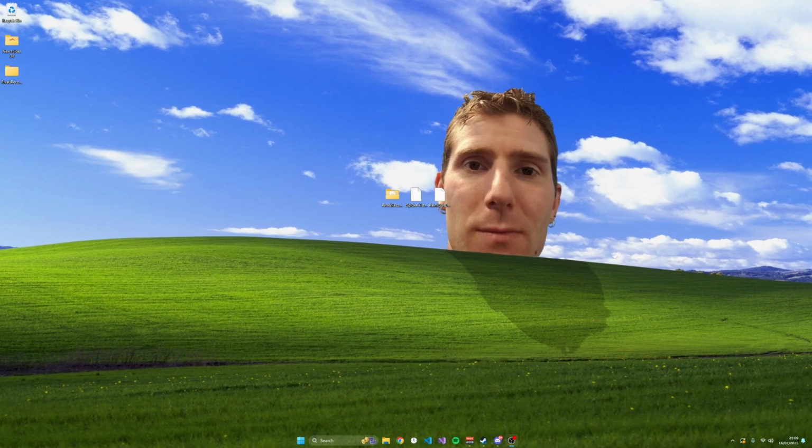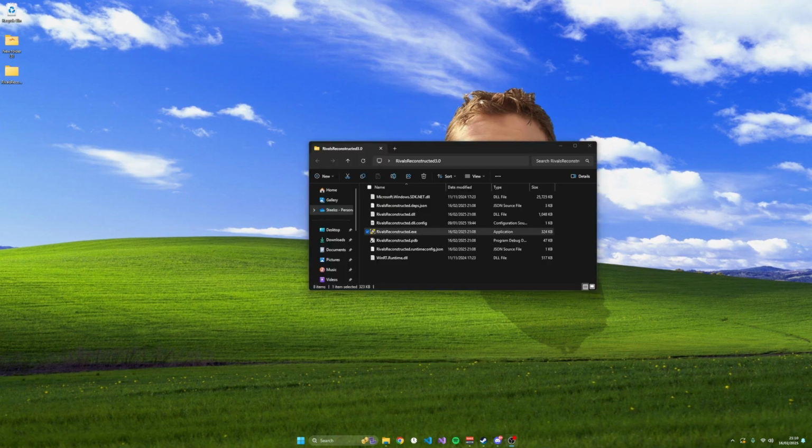Everyone. Today I'm going to show you how you can use Rivals Reconstructed 3.0 to get the best out of your experience. Alright, so once you've downloaded it, it should just look like this. Never drag out the exe or any of these, never delete anything, otherwise it won't run. It is dependent on this framework.